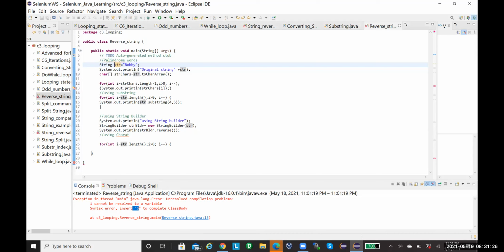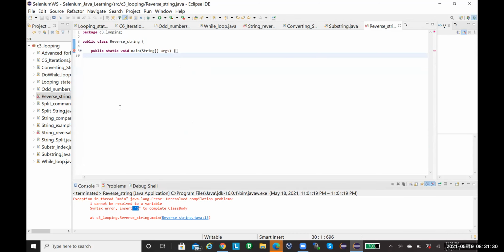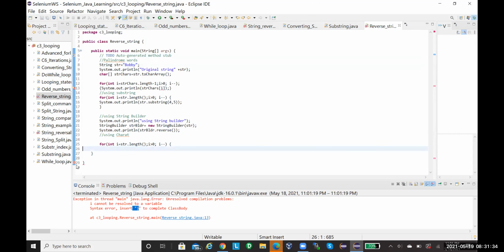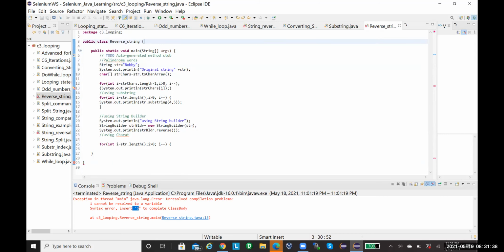So you see, this is the for loop and this is the main method. This is the main method, but where is the class closed? It's not closed, so that is why it is giving an error.